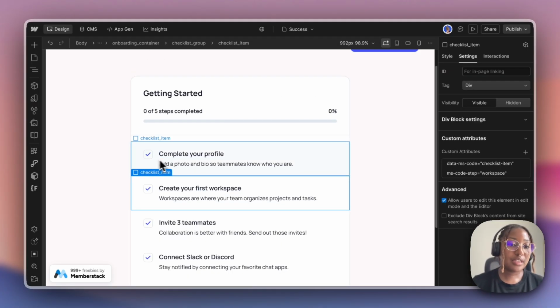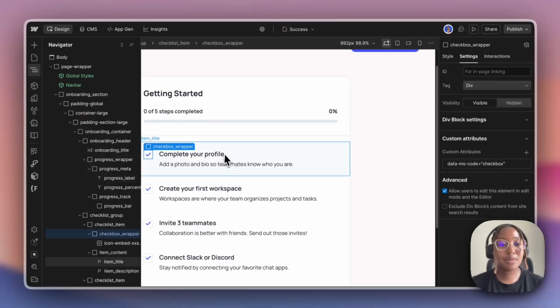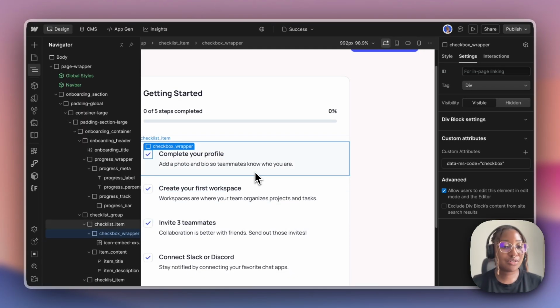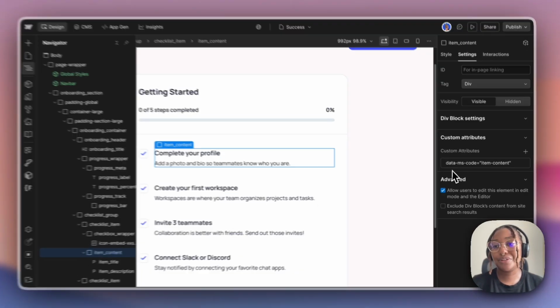Okay. For the checklist itself, we have a checkbox over here, and that has the attribute of data-ms-code="checkbox". And then every time a user has completed a checklist item, these items get struck out. So we have an item content wrapper over here with the attribute of data-ms-code="item-content".